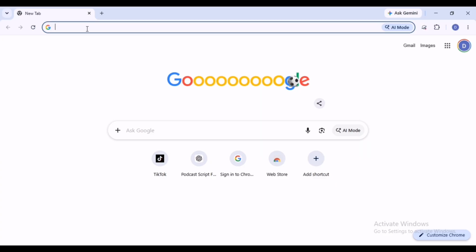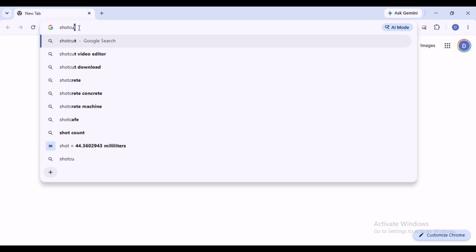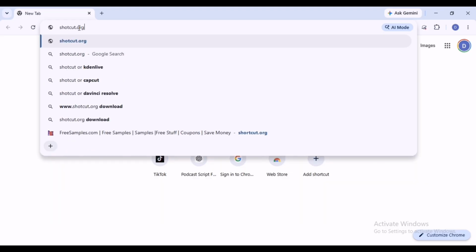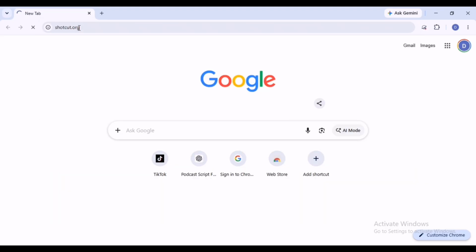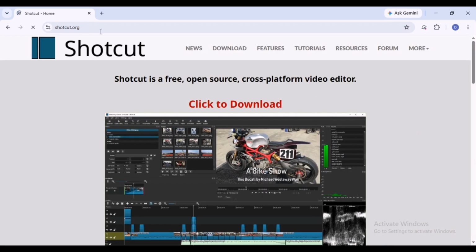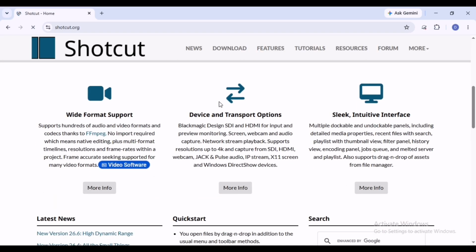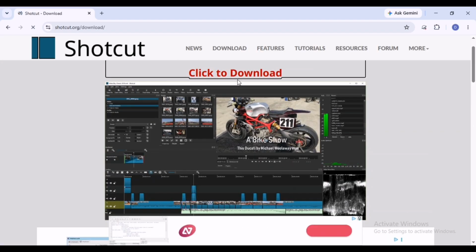Let's get started. First, open your Chrome browser and search for shotcut.org. Now, once you search for shotcut.org, the website is going to display to you right like this. Then you click to download. You'll be redirected to the download page where you can choose the version that matches your operating system, right?